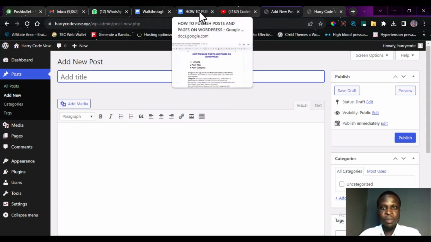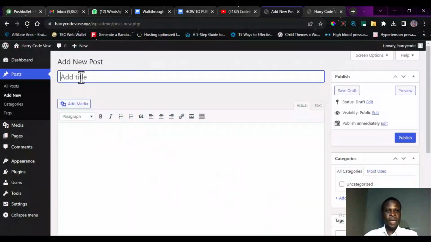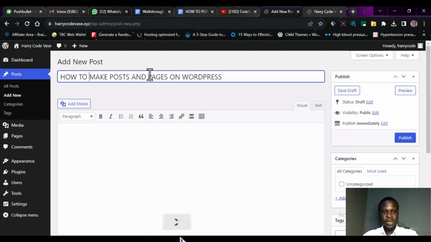Now when you are making a post or page on WordPress, there are things you need to consider. The first thing you need to take note of is the post title. What will be the title of the post? You put that post title in this particular place here. So this is where you write out the title of the post. So let's say, how to make posts and pages on WordPress. So this is the title. Whichever way you want to put it, whether in capital letters or small letters, whichever way you prefer. So this is where you put in your title.